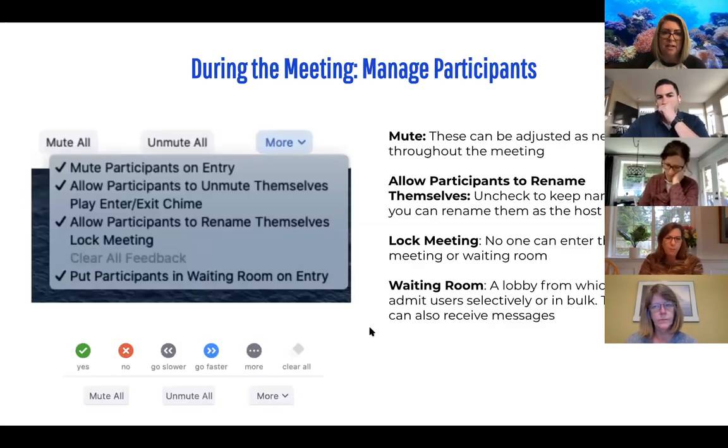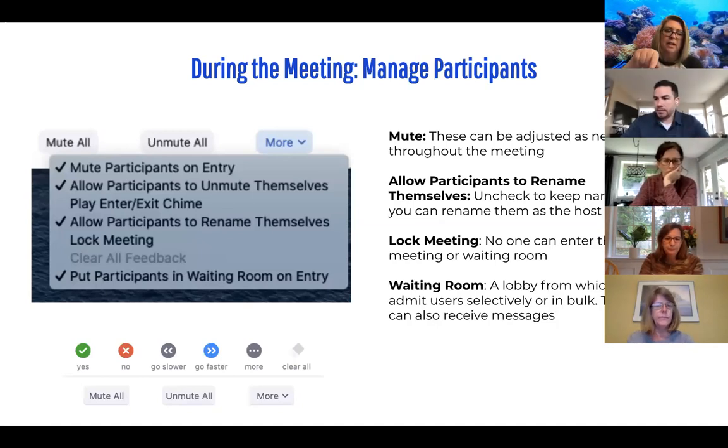In the participants list in your meeting, you have some additional options as well. At the bottom of that participants list, there's a more menu, and some things to be aware of are that you can mute participants upon entry, which is a setting that I have on by default. You can choose whether or not participants can unmute themselves, which for groups of students where you might have a couple of miscreants, maybe you don't want that box checked. You want them all to be muted so they can't say dumb things. And then as the host or the teacher, you can unmute them when it's time for them to speak.